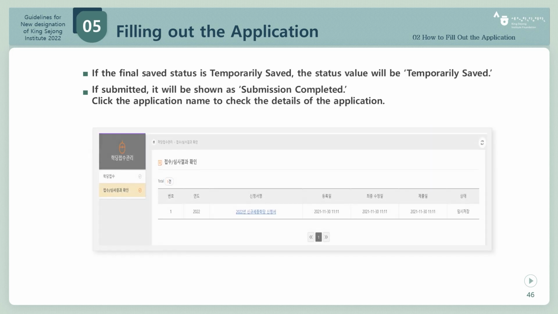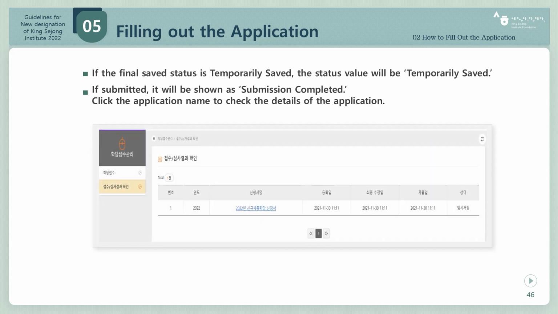Check the status of the application on the Confirmation Submission Results page. If the final save status is temporarily saved, it will be marked as temporarily saved. If submitted, it will be shown as submission completed. You can check the details of the application by clicking on the application name.